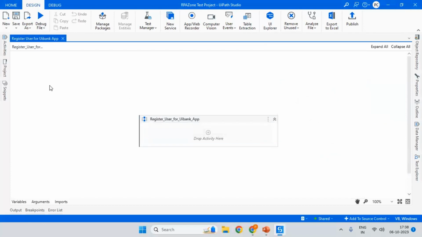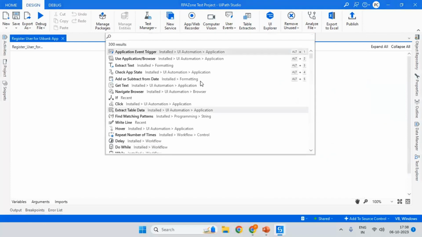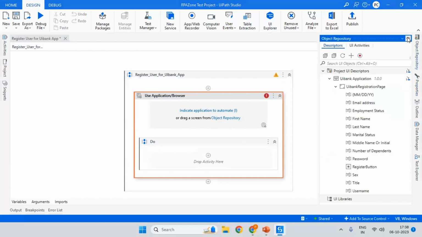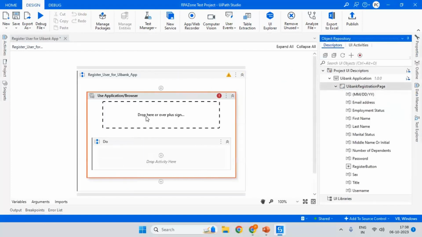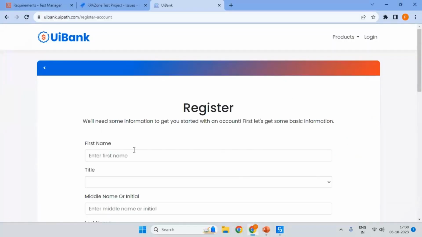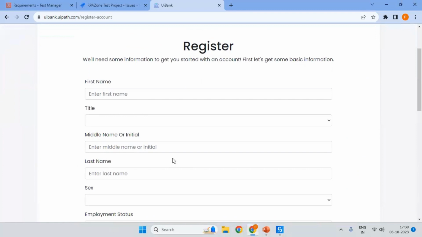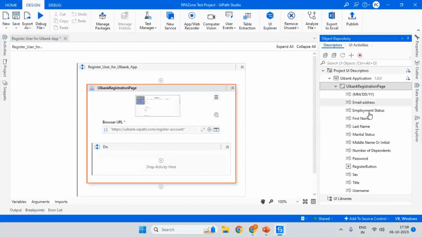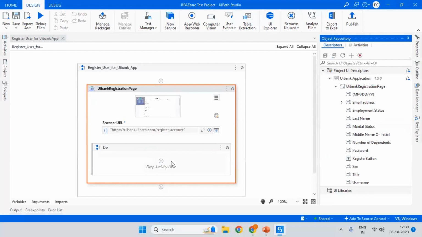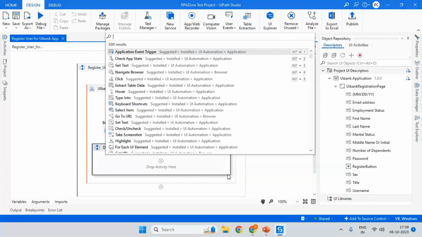So now we'll use the application or browser, and from the object repository I'll simply drag and drop this. And now let us come back here. First name, title, middle name, and last name we need to have. First name, sorry, for the typing, right? We need it. Let us drag and drop a type into activity.